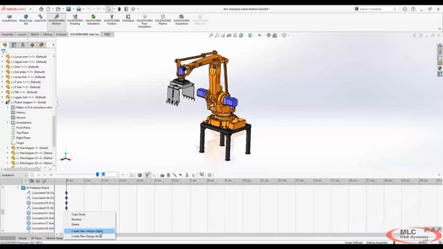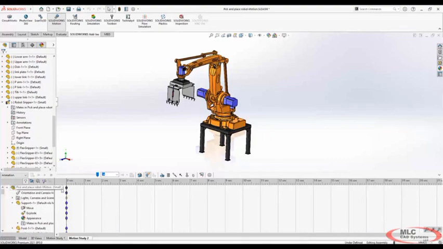But just keep in mind that whatever the model is at the moment you create that new motion study, that's what populates time t equals 0. So choose carefully where you want this to start when you initially create your motion study so that you can work from there. A couple more things about working inside this timeline.